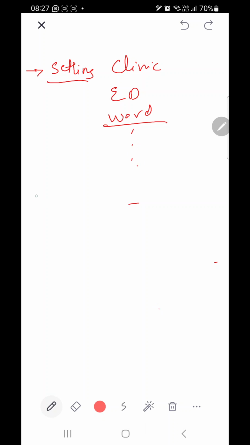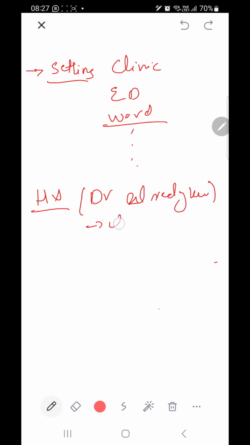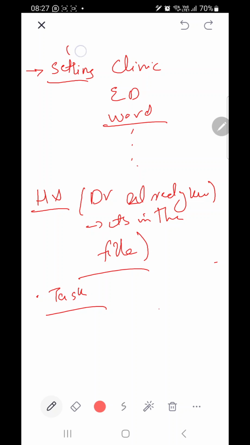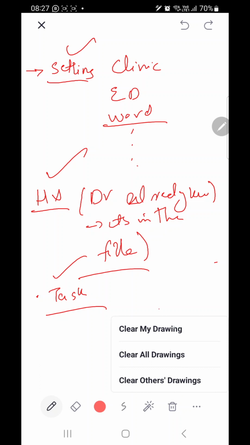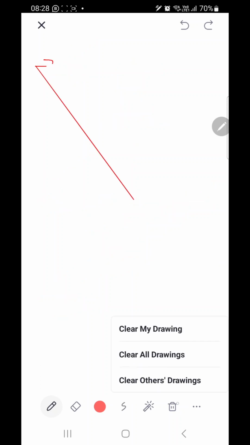So the card has three things. The first one is the setting, that is your clinic, maybe your emergency department, your ward, and so on. Then we have the history component. The doctor already knows this, or it's in the file. Then we have the task. So three components that you can see in the card: setting, history, and task. We'll discuss in detail.